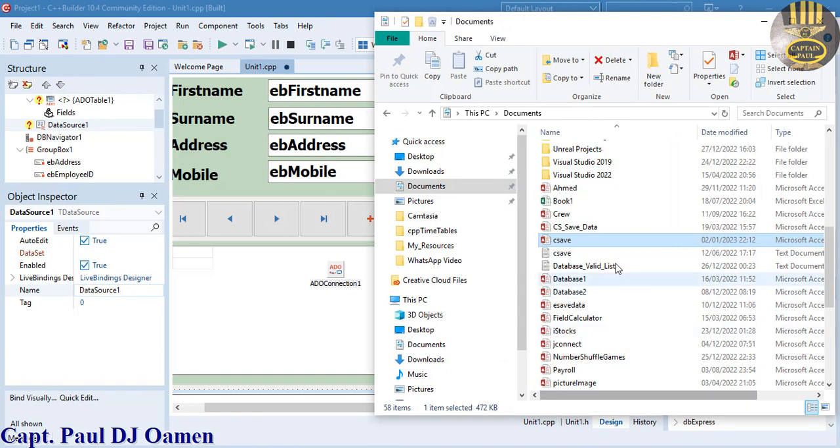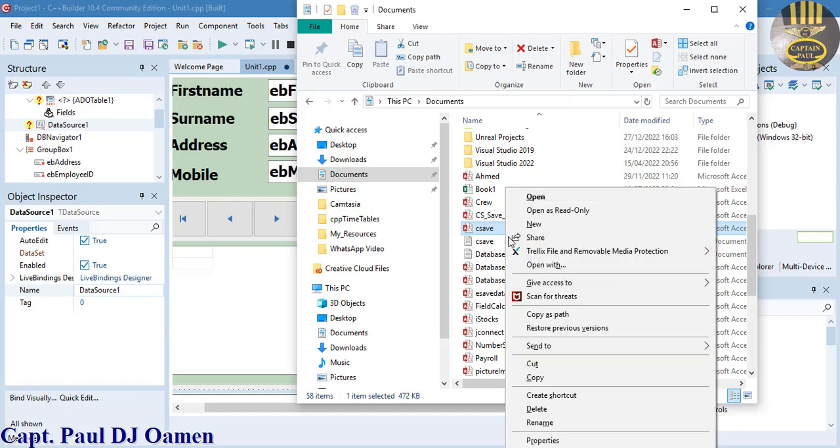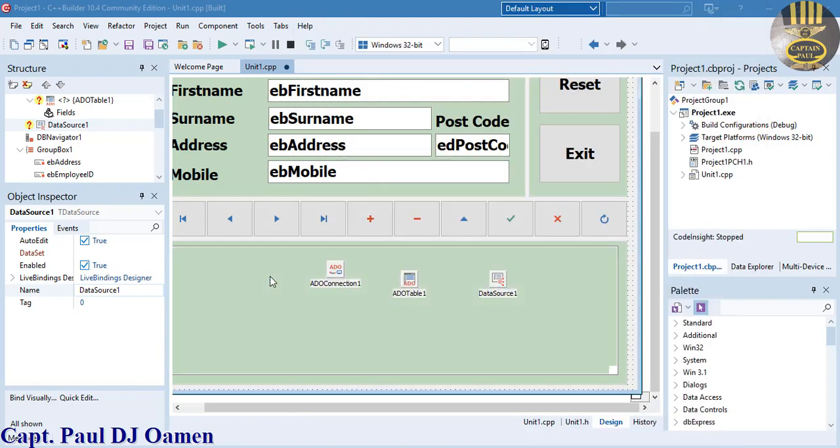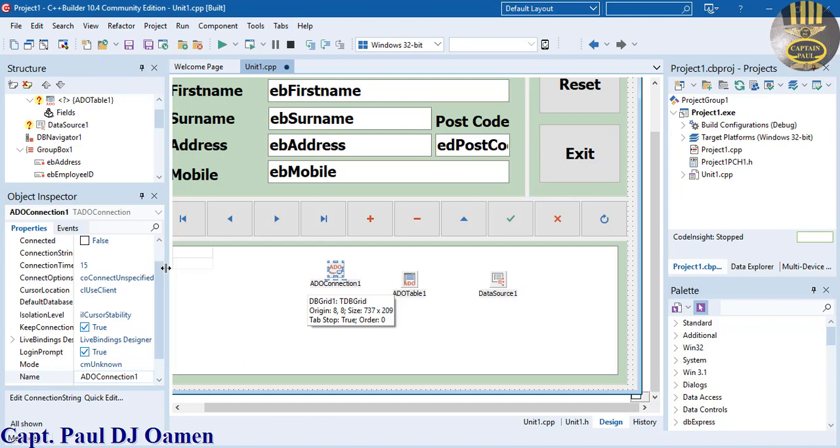Now let's go to where I have my database. That is my database right here, this very one. Okay, make sure it is selected. Hold on to the shift key. Select the database you intend to use. Hold on to your shift key. Then right click on the database and select copy as path. There, I've just copied the path. Now select ADO connection 1.